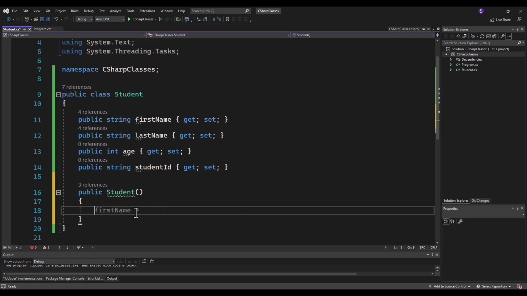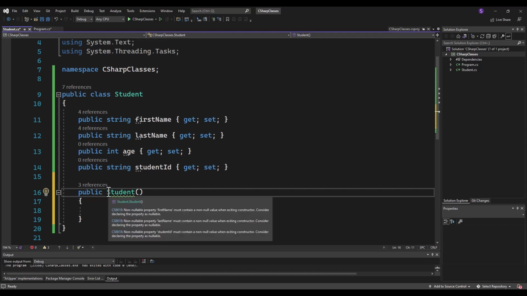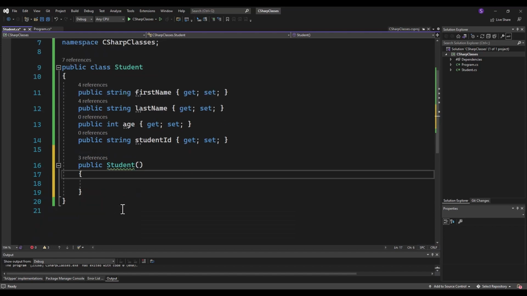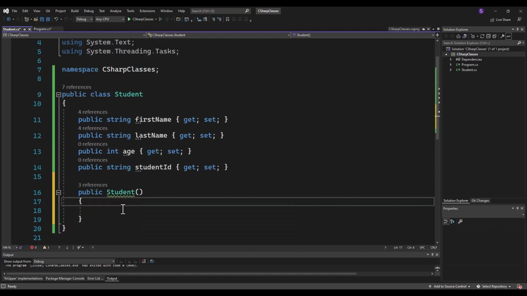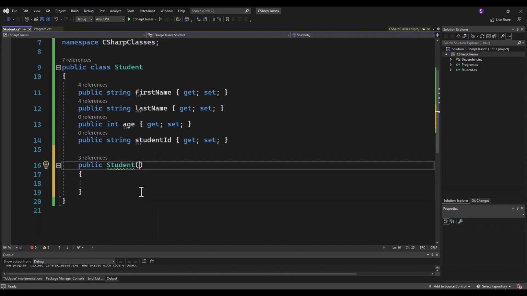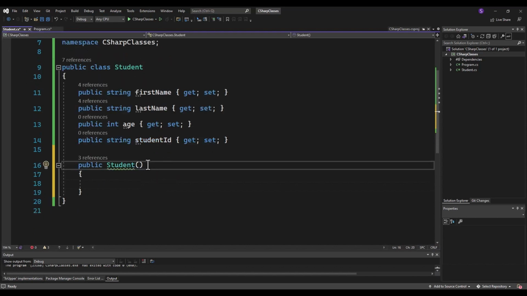Let's break this down. First off, the access modifier is public. You could make it private, but most likely it's going to be public. Then we have the name of the class, which is Student, and parentheses, and then the squiggly braces. Now, this is called a parameterless constructor, meaning it has no parameters, meaning there's nothing in these parentheses. You don't have to make a parameterless constructor like this because it comes out of the box already. Notice how we were able to do line 13 without writing this.